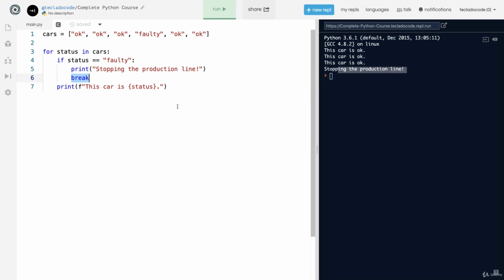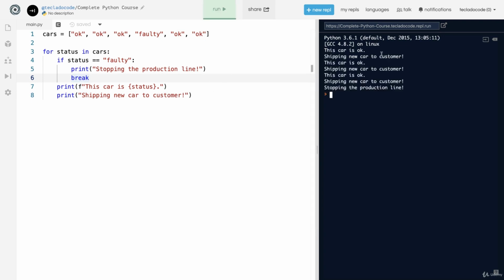However, let's say that instead of completely stopping the production line, we just want to skip this car. For example, because every time a car is okay, we ship it: "shipping new car to customer". So if we run this right now, you'll see that we get "this car is okay, shipping new car to customer". This car is okay, shipping new car to customer, and finally we stop the production line because we found a faulty one. But again, what we want to do now is if we find a faulty one, we just want to skip it and ship the next one.